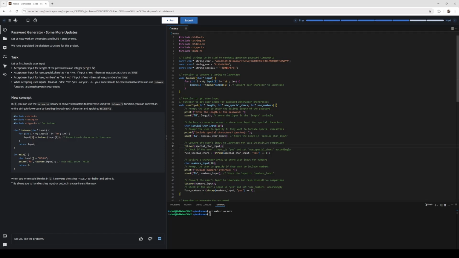And after converting it to lowercase, if it's yes, we're going to compare it using strcmp, which compares two string variables, and if they are equal, then it's going to give an output of 0. So what we're doing over here is we are comparing the special char input given by the user and yes. So if they both are equal, that is the user has given yes, then it's going to give an output of 0, and 0 equal to 0, that output will be 1, that is it's true. And after that we'll be assigning it to use special characters.